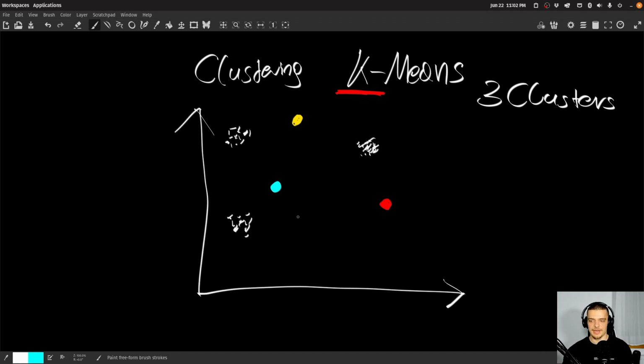And what we do in k-means is, we calculate for each data point here the distance to these cluster centers. So I take this point here, for example, and I calculate the distance to this yellow centroid.